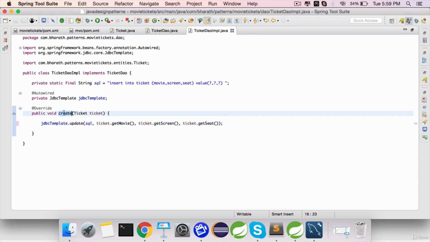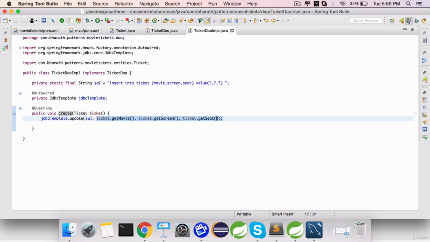So when this method is used by the next layer, which could be the presentation layer or the services layer, that layer should provide a ticket which has all these details, and the DAO layer is using those details, putting them into an insert statement and executing it against the database.